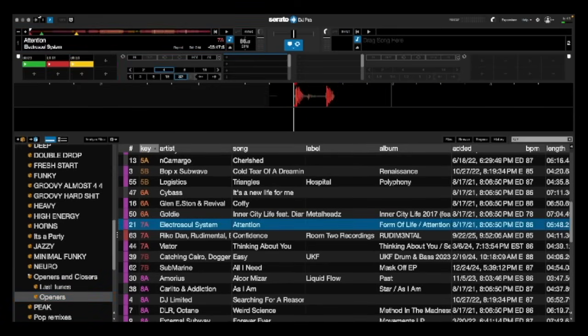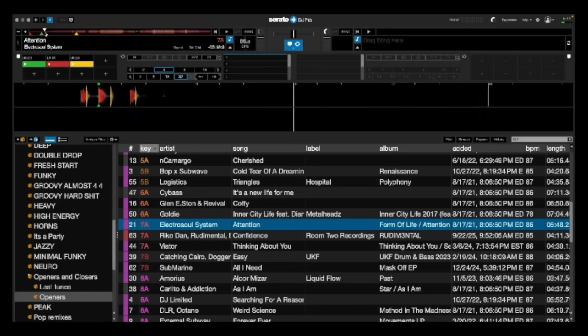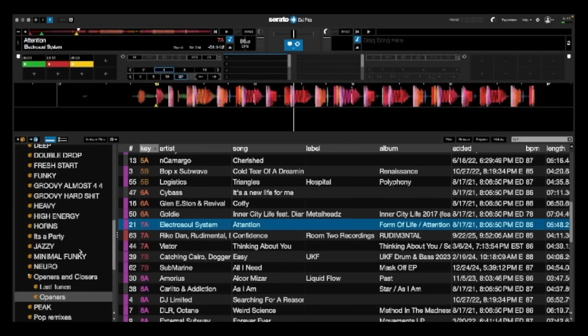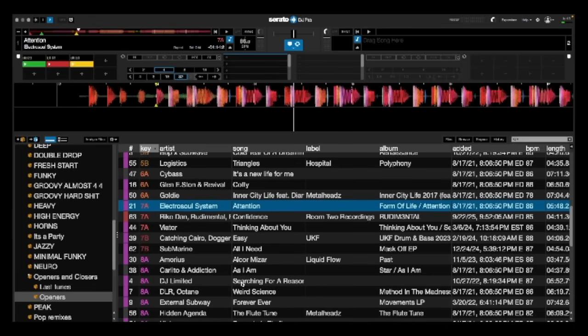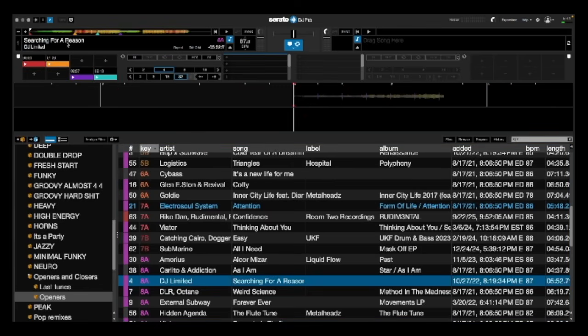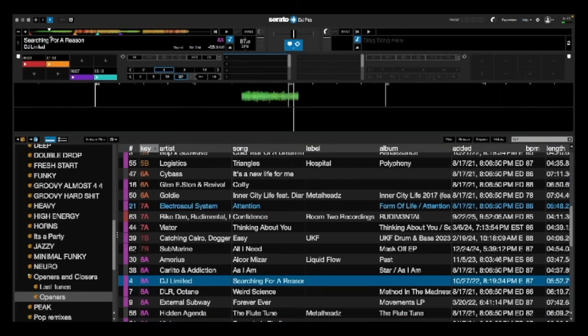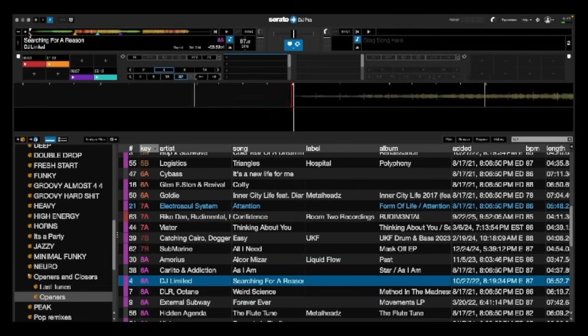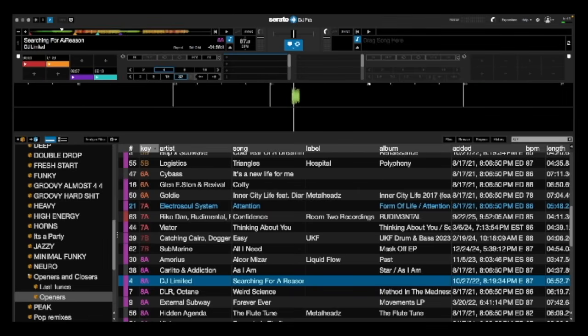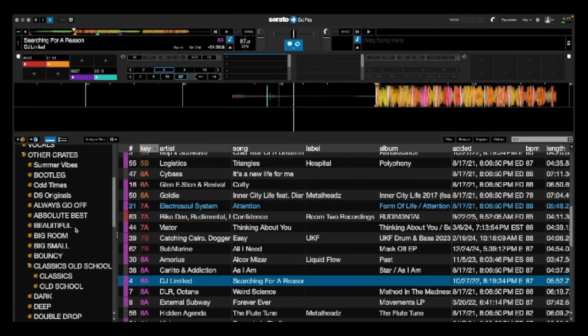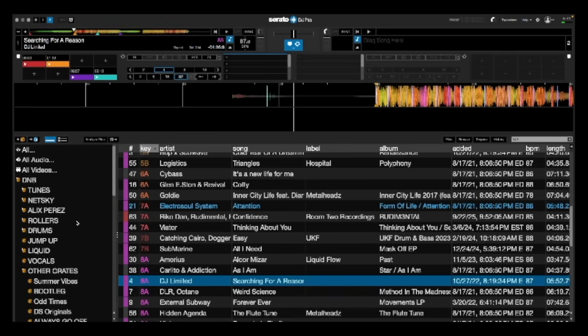So I know this tune, for example, starts really small. And I like small. Let's say I'm here, Searching for a Reason. This is a beautiful tune by DJ Limited, right? It's a sort of deep liquidy tune. Beautiful, long, ethereal intro, right? So from here, I would say to myself, well, where do I want to go with this?